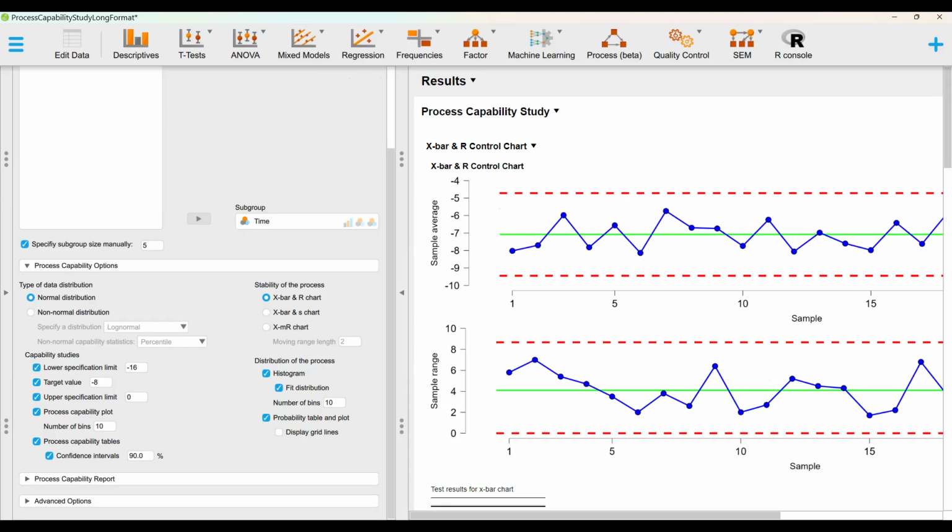Under Capability Studies in Process Capability Options section, check Lower Specification Limit, enter minus 16. Check Target Value, enter minus 8. Check Upper Specification Value, enter 0.